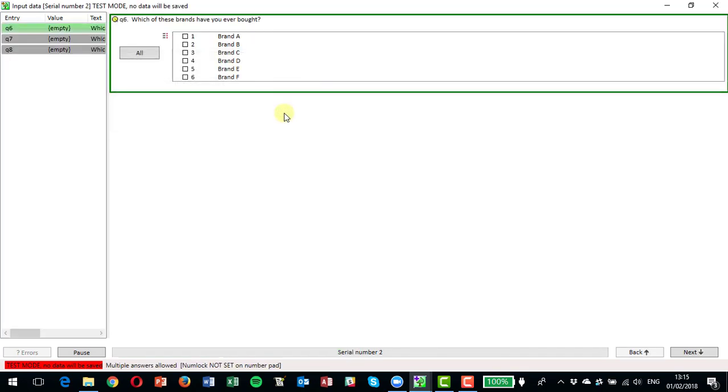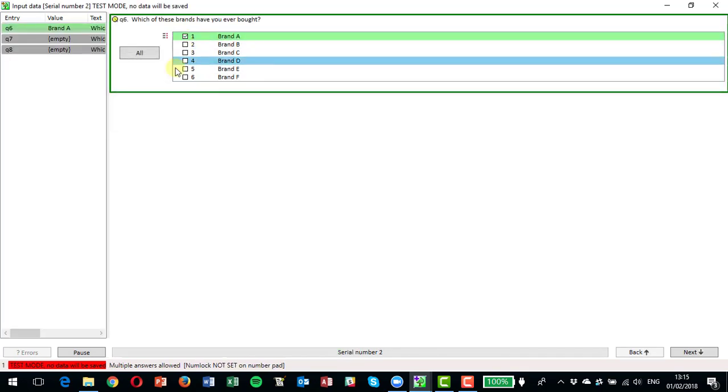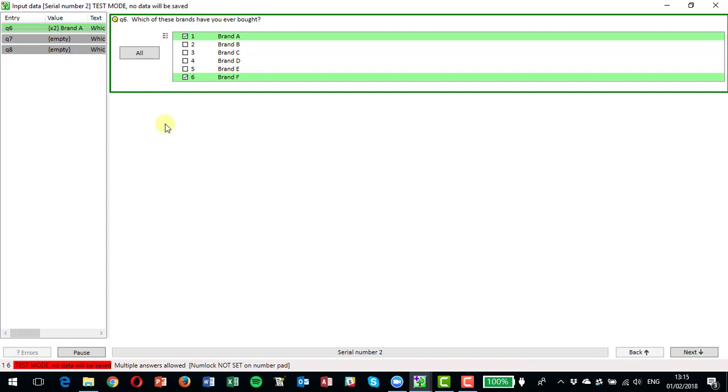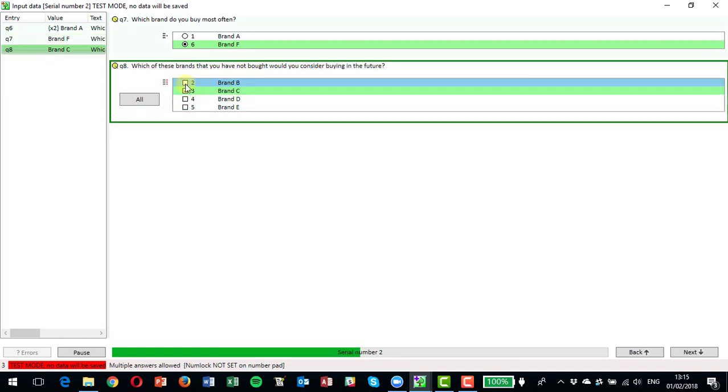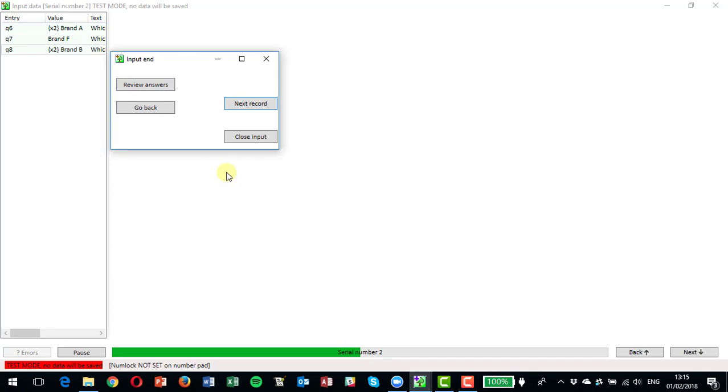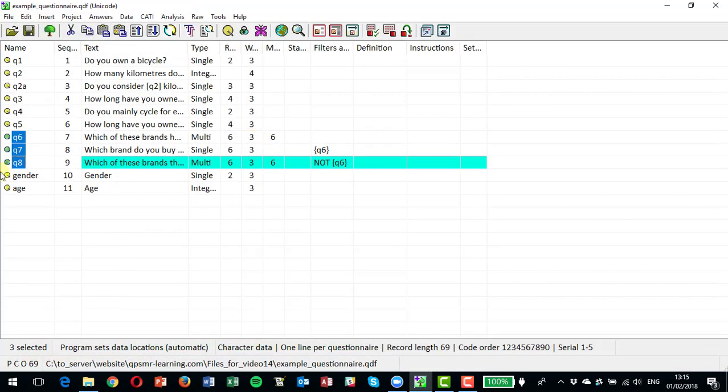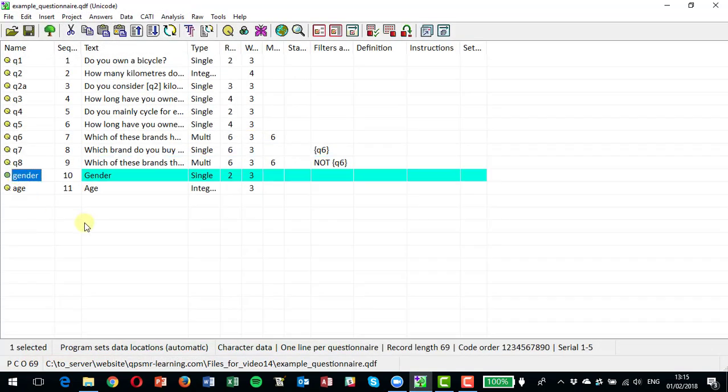And let's just try that again. Let's this time pick 1 and 6. And this time we can choose between A and F. And we could say pick those two as ones we consider buying in the future. So that looks as though it's working fine, and we've managed to input questions 6 and 7.